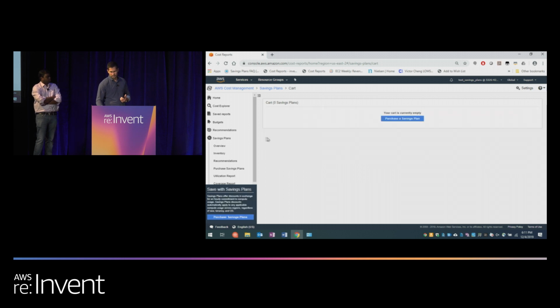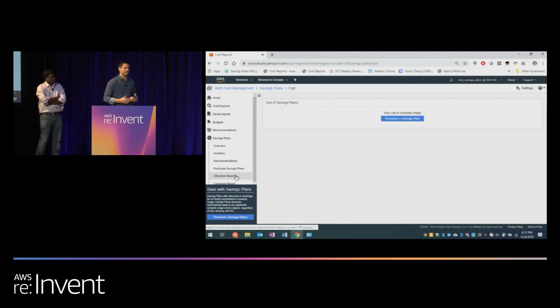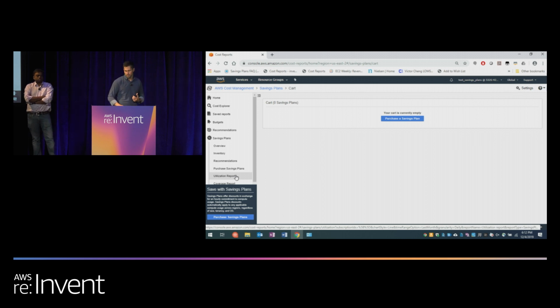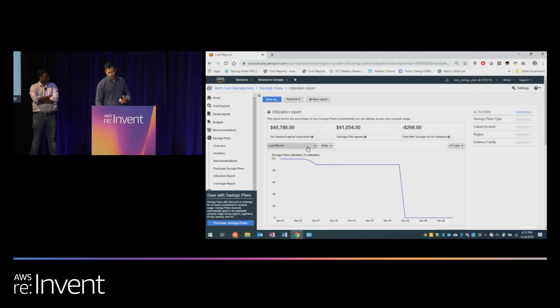And now let's say I purchase those savings plans, and I want to understand how those savings plans apply to my usage. Cost Explorer offers 2 reports to help you understand. We offer the savings plan utilization report and the savings plan coverage report. We're going to jump into the utilization report first. You can select whatever time frame you want to look at. So I'm going to look at the month of October.